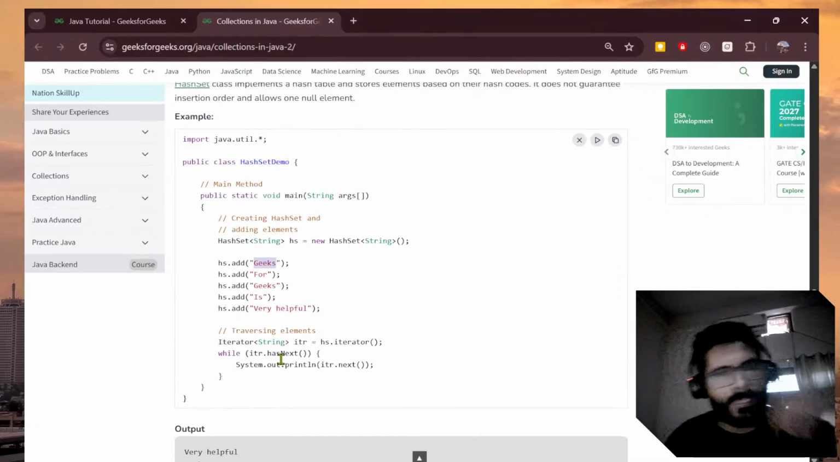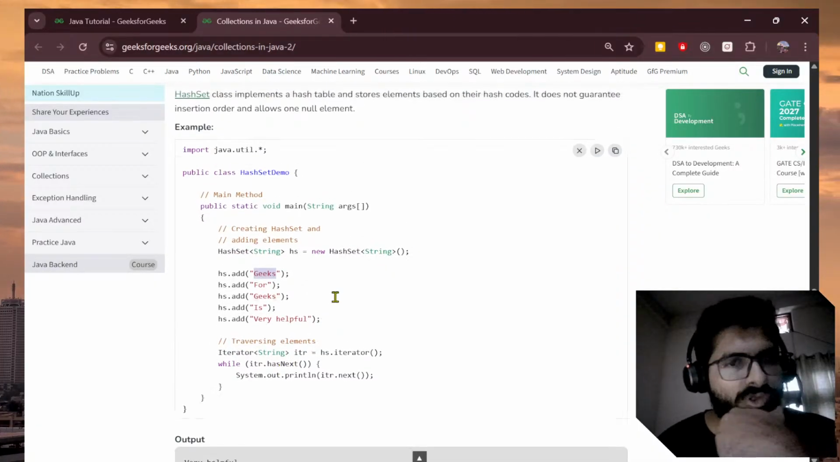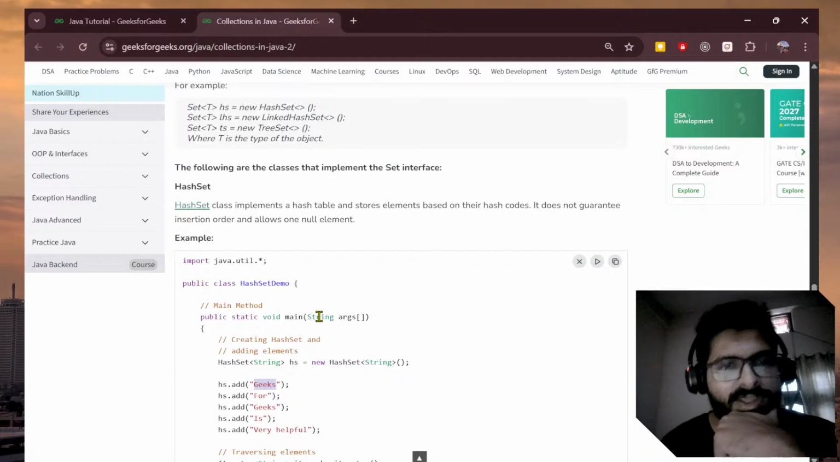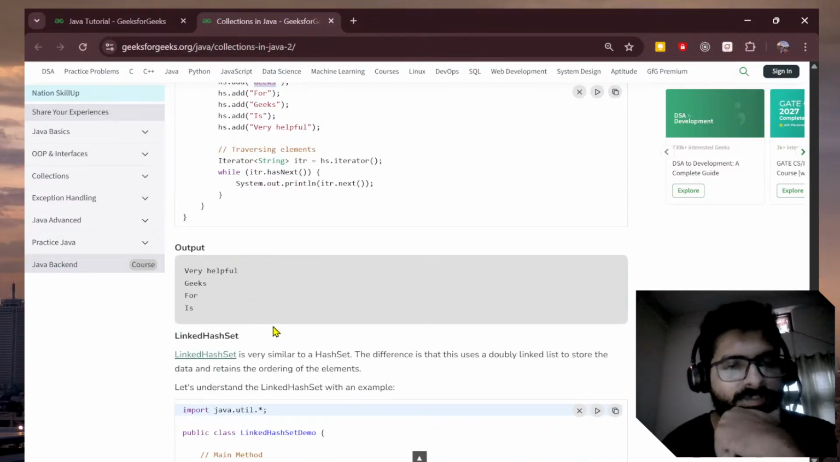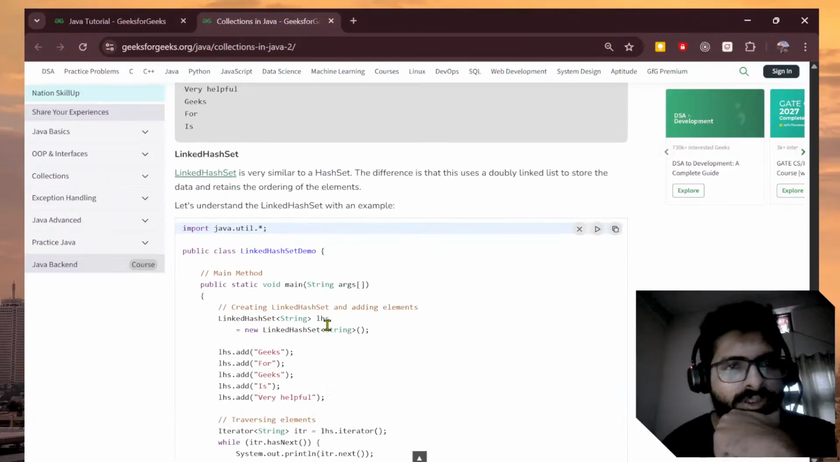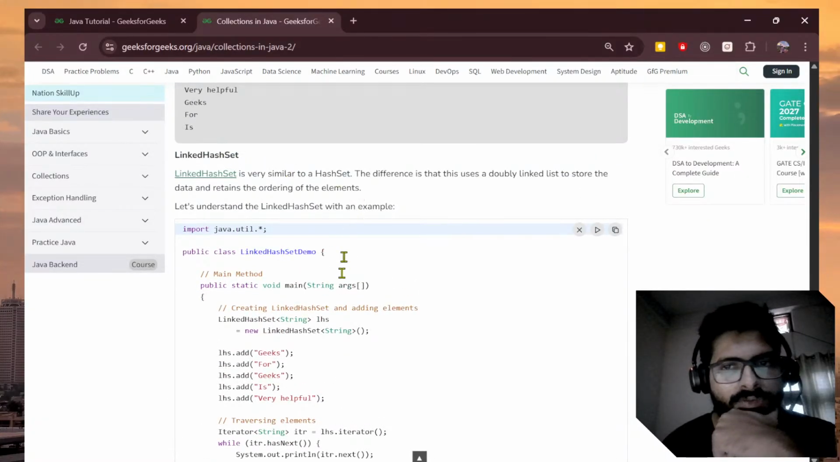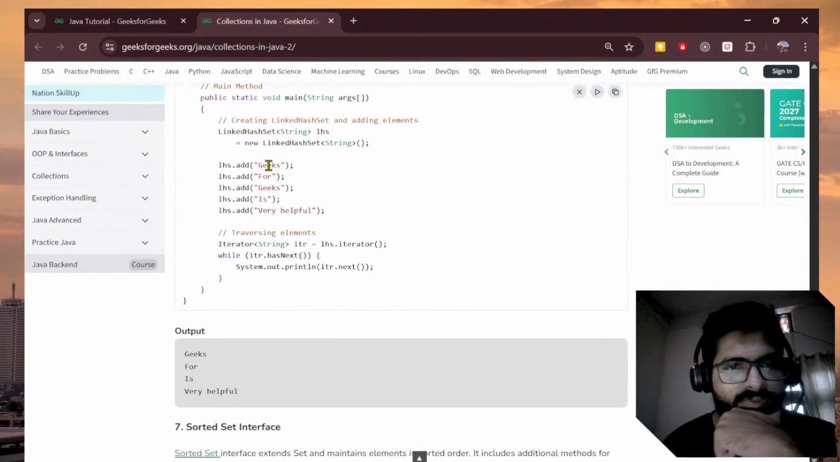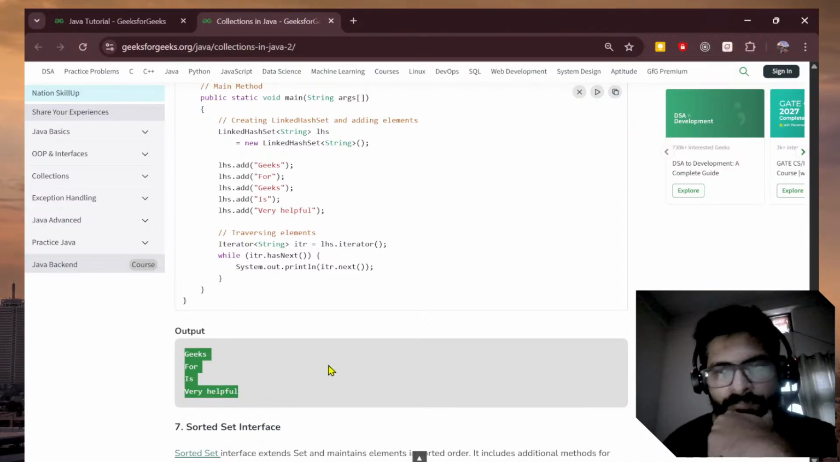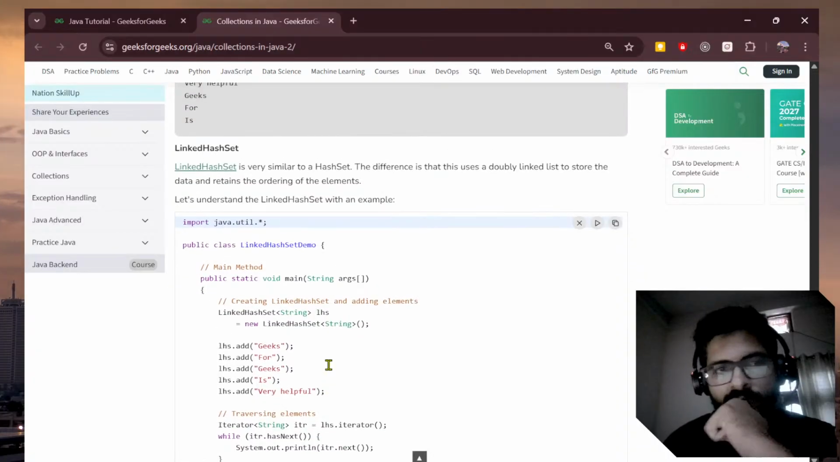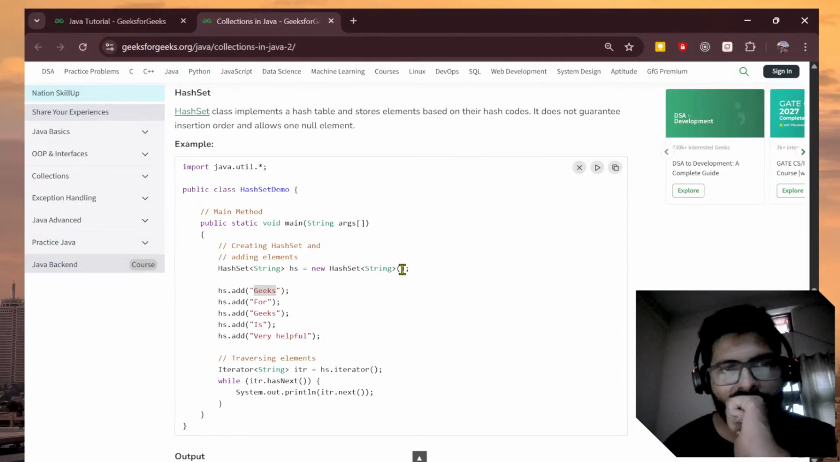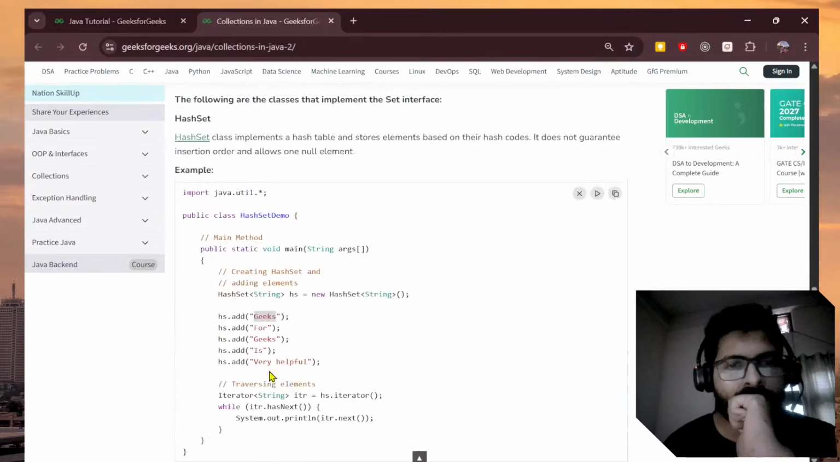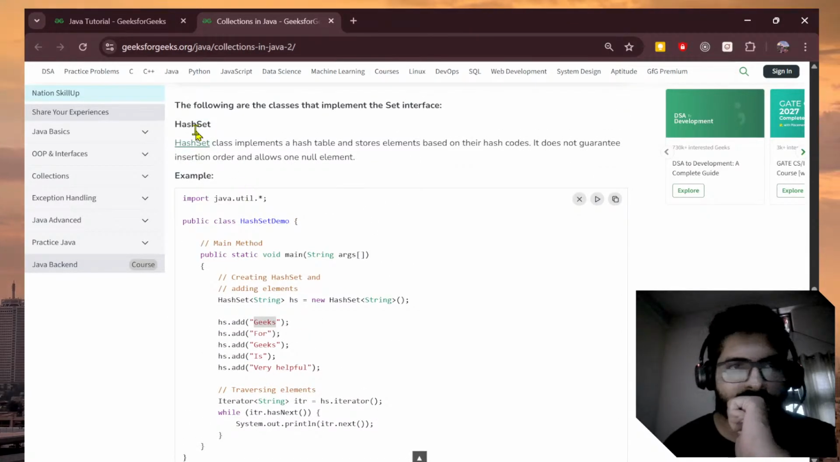The only issue with the hash set is you don't know the order, like what will be the order? In that case, we use the linked hash set. Now what it will do? It will store the unique elements, but in the same order in which they are added. So if you want to store some unique elements and in the same order, you can use the linked hash set. And if you don't care about the order, then you can just use the hash set.